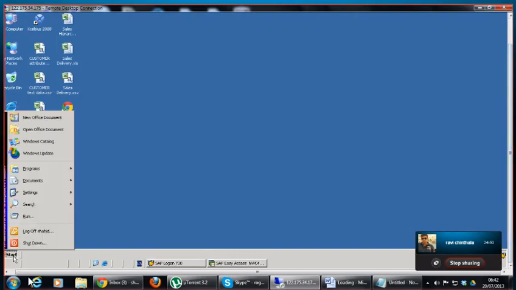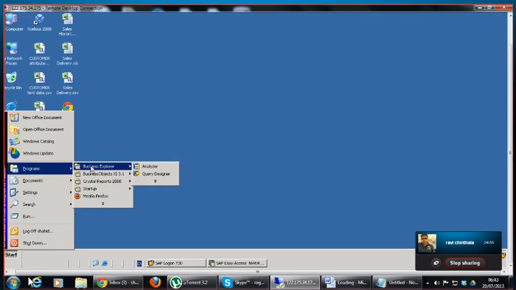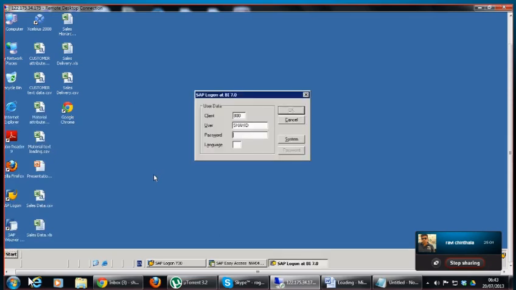So here you have to go to the programs, and Explorer, Business Explorer, and then you go to the Query Designer. Yeah, we went there before.